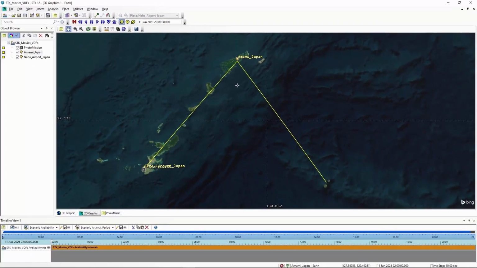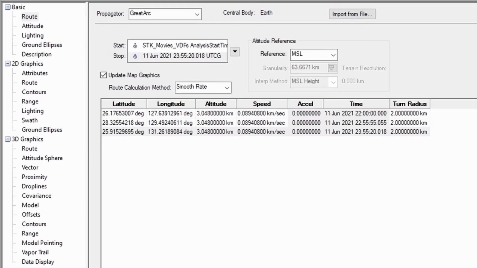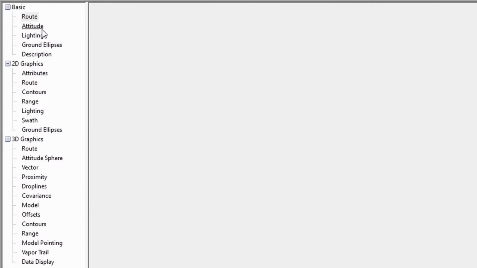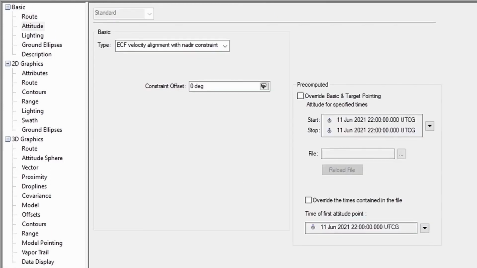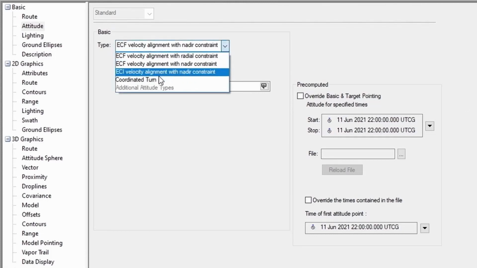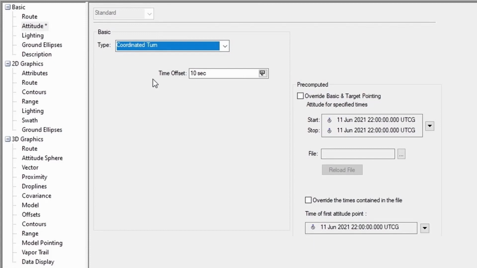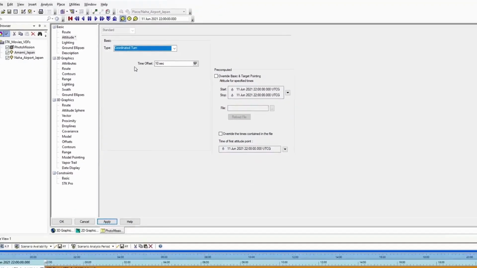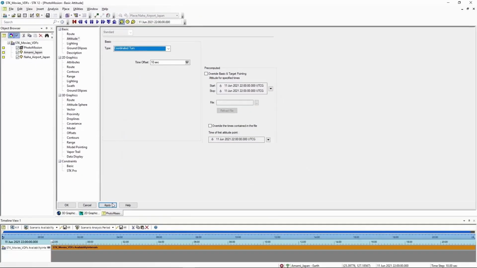I want my plane to bank when it's in that turn, so I'm going to go back to Photo Mission's Properties. And if you recall from Objects and Properties, we need to change the attitude. So I'm going to go to the Basic Attitude page. Let's go to the Basic Type, open up the pull-down menu, and change it to Coordinated Turn. Click Apply, and that'll bank the aircraft when it's over Amami.